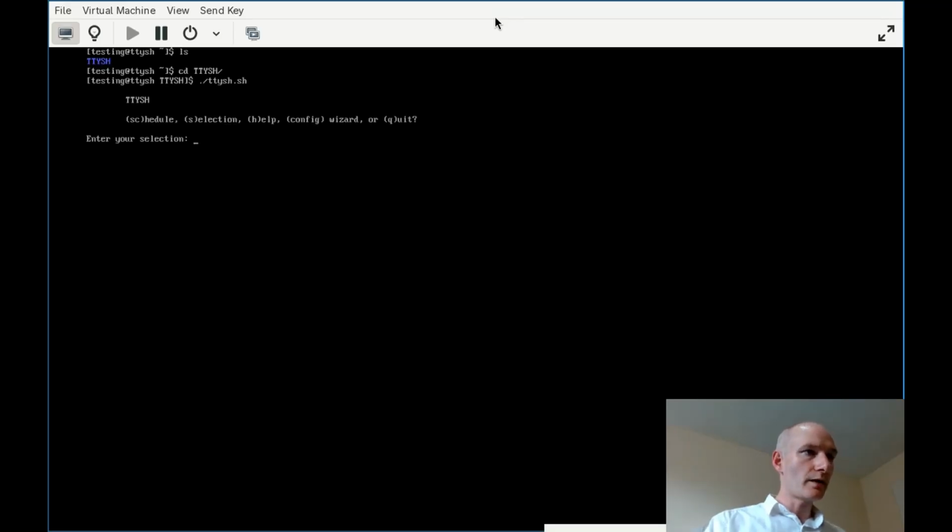Q to continue. Okay, so again, assuming you've gone through the previous videos or video and you've done the config, your TTYSH will look something like this, and maybe you've already started playing around with it. So what I'm going to look at first is effectively the start screen where it gives you the number of selections: the schedule, the selection tool, help tool, a config wizard if you want to do the config again, and Q for quit, where you can do the schedule tool.